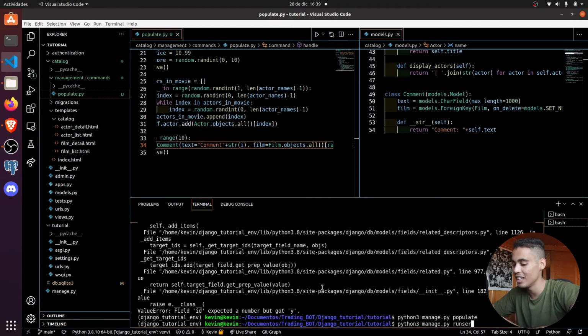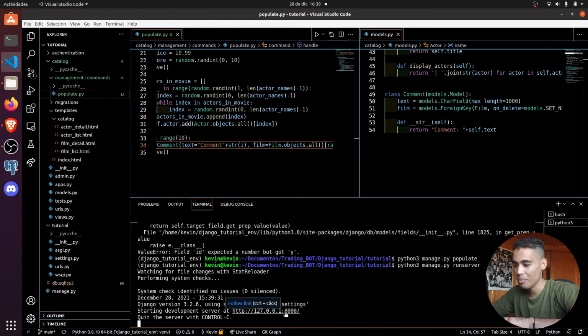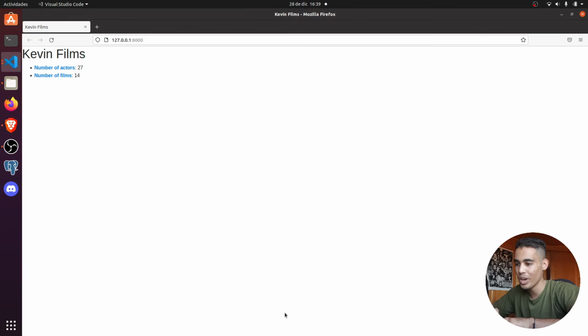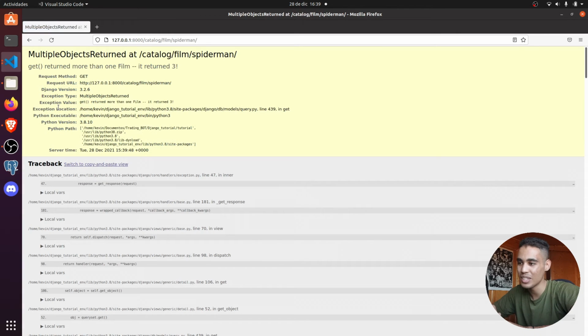Now we can test if everything is okay by running the command runserver. If we come here in the web, we are going to see that now we have 27 actors and 14 films. Here we have Avengers, we have Tom Hardy, Tom Holland, Chris Evans, Zendaya. We have all these amazing films, and if we click this one, there's one issue.